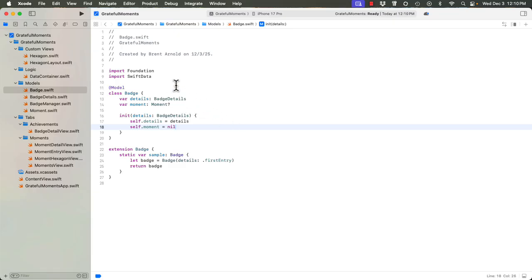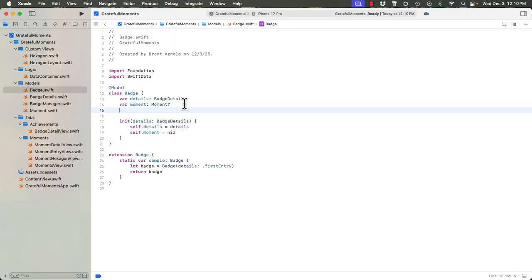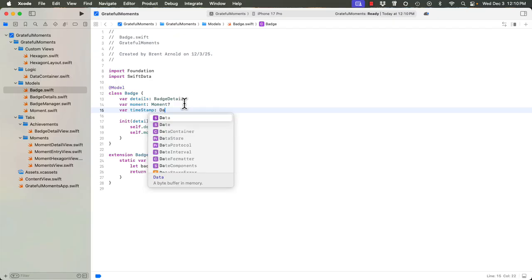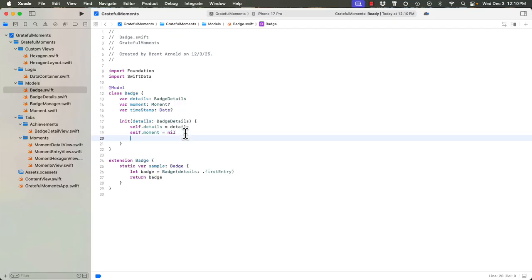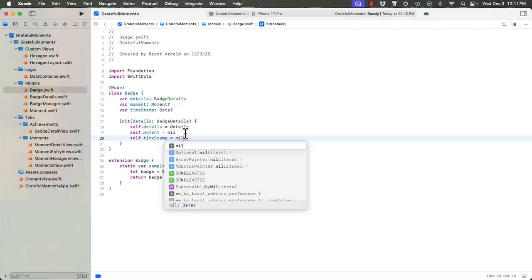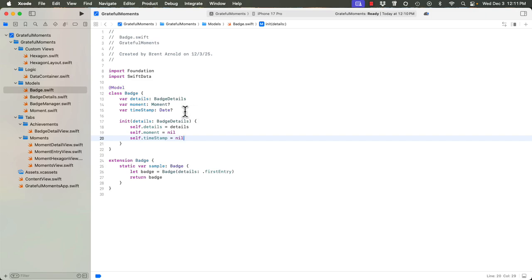Let's add another property, and that's going to be a timestamp. So we're going to say var timeStamp, which is a Date. And again, it'll be optional. And then when we initialize it, we say self.timeStamp equals nil. One thing to note, I'm capitalizing this S in stamp. It's just a habit, because when you capitalize every other word, I'm just used to doing that. But the tutorial doesn't, and I don't think it matters.